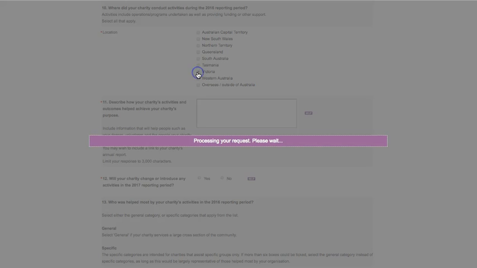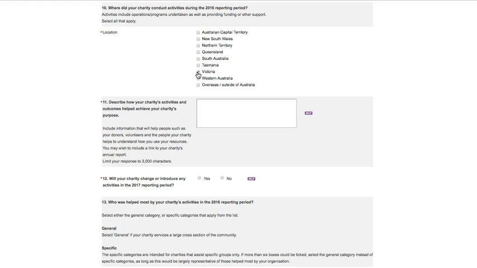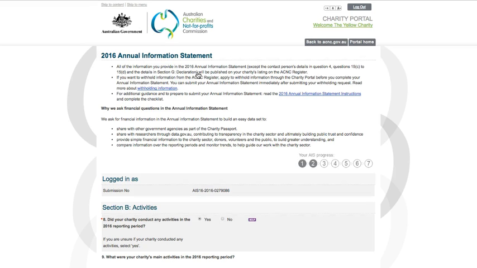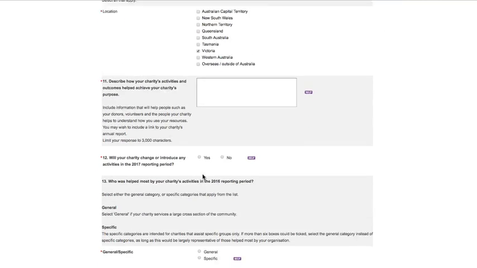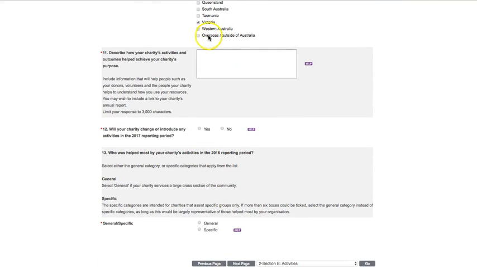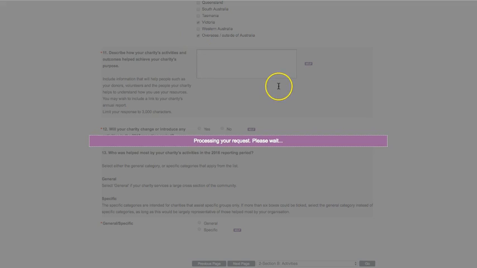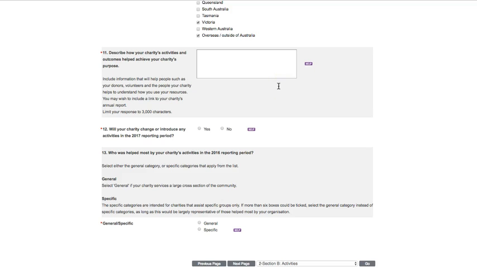Question 10 is about where your charity conducted its activities. Select all the states and territories that apply. If your charity operated overseas, select all the relevant countries.